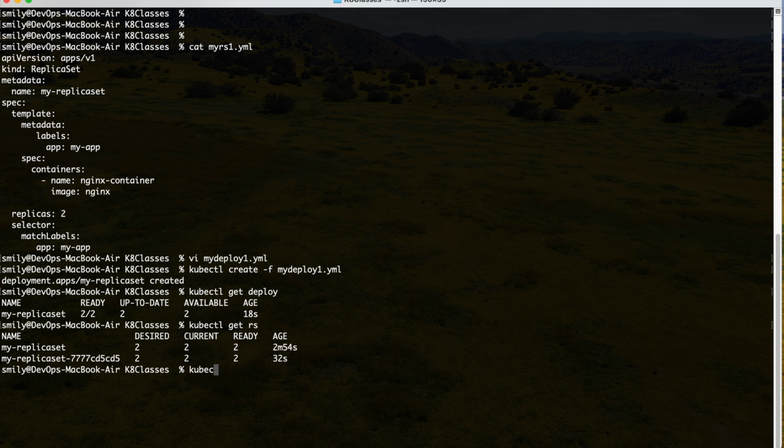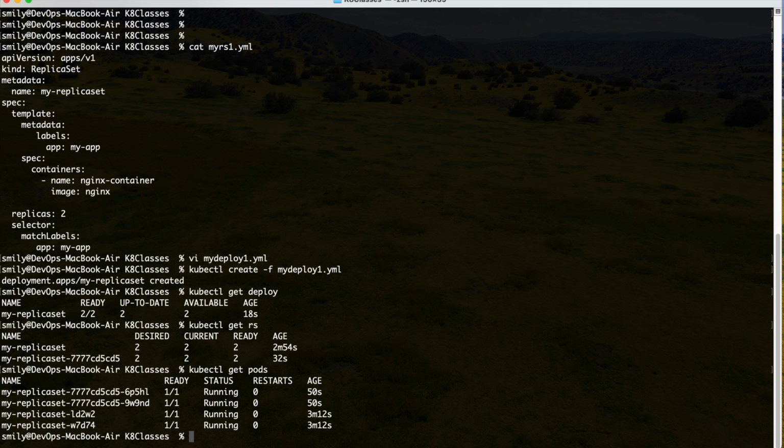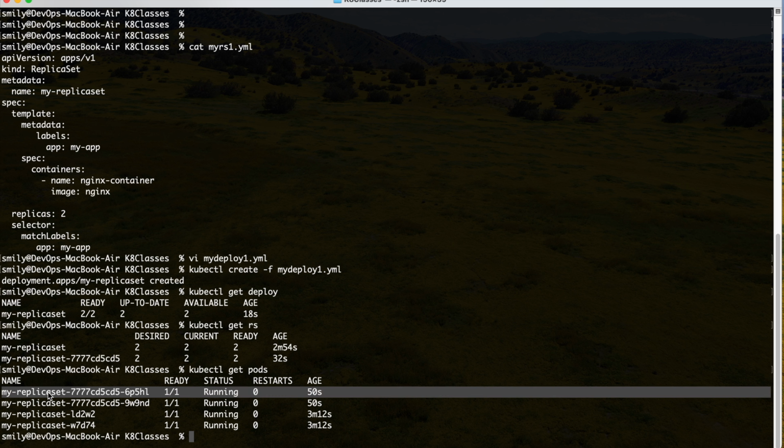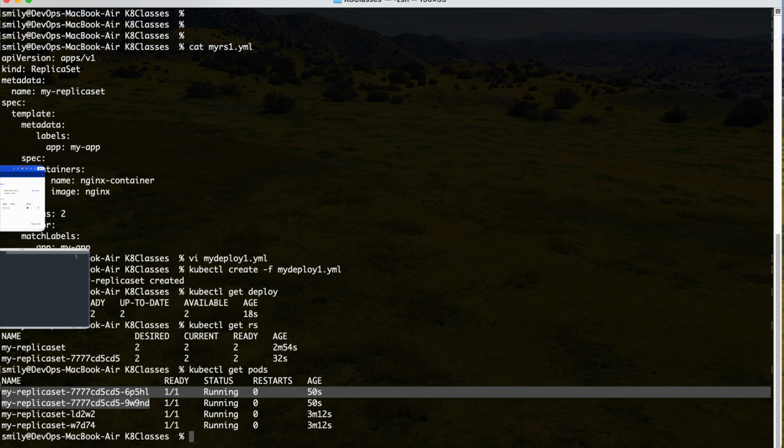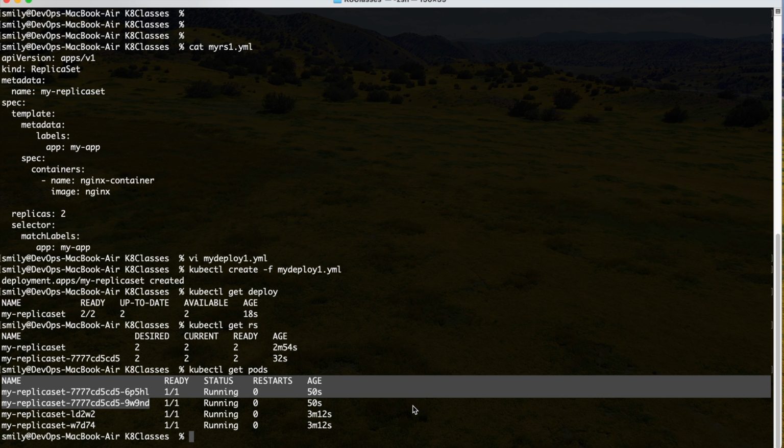Now you can try to get the pods. See, my replica set 777 pod, that means replica set name. It is having the prefix name for the pods and it has given some identification for each pod. Two pods were created. This is how you can create the pods with the help of deployment, and in which scenario you can use deployment and which scenario you can use replica set. You don't want to use the replica set directly. By default deployment will create the replica set. On top of that replica set will create the pods for your application.